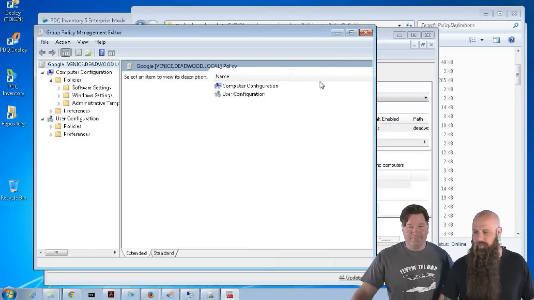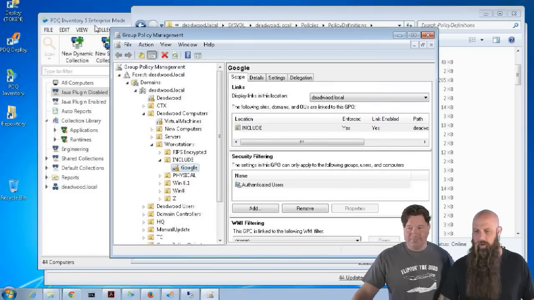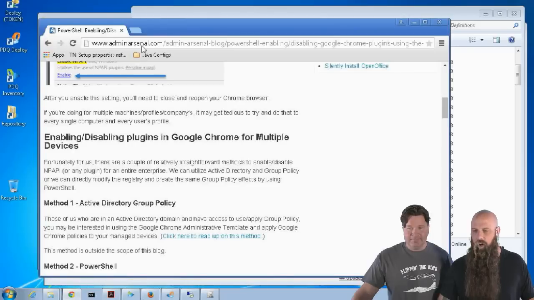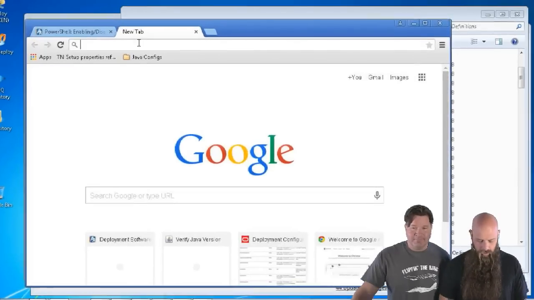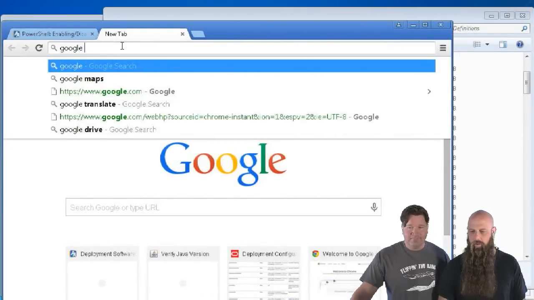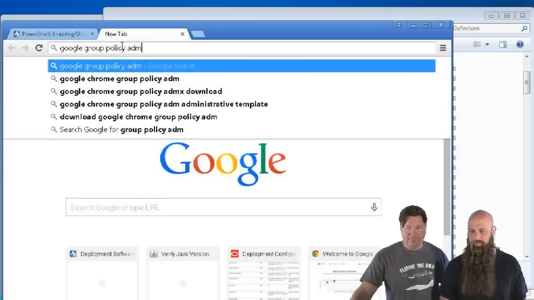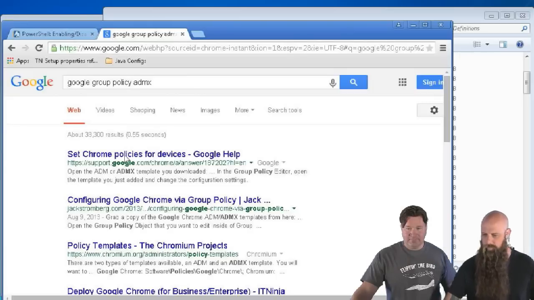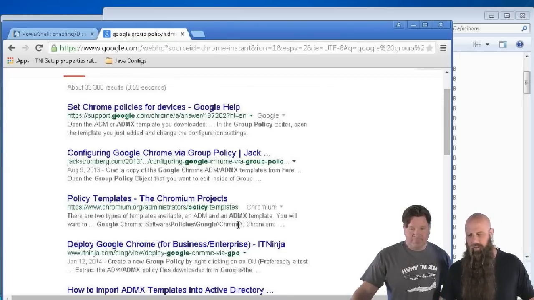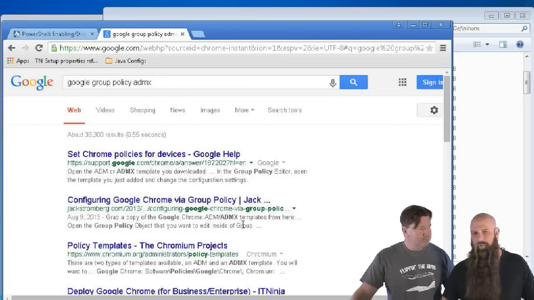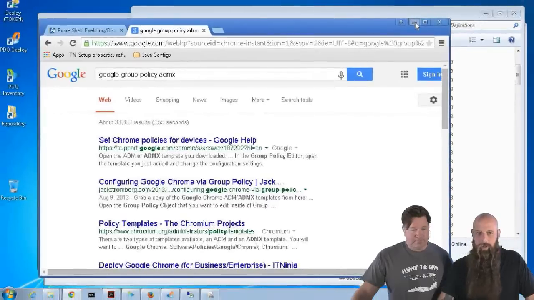But ADMX files, you can easily Google, where do I get those? It's all over. Google group policy ADMX, and you're going to find links all over to download those and place them in your policy definitions folder. And then you're good to go. So, do we have any other questions?